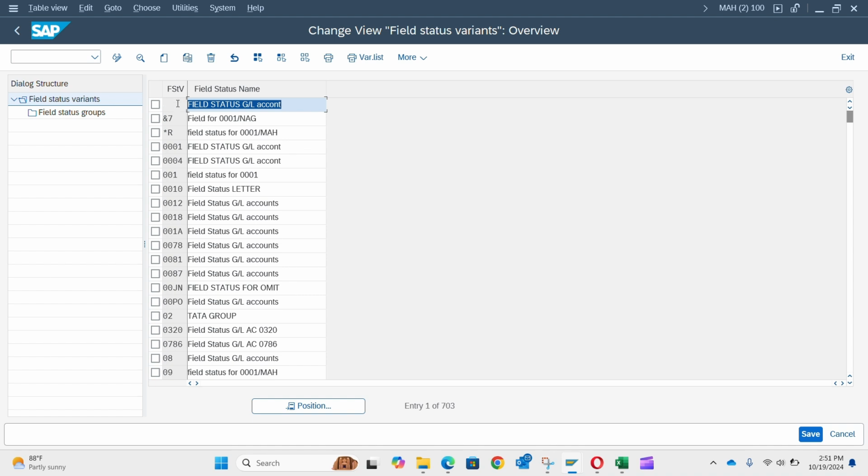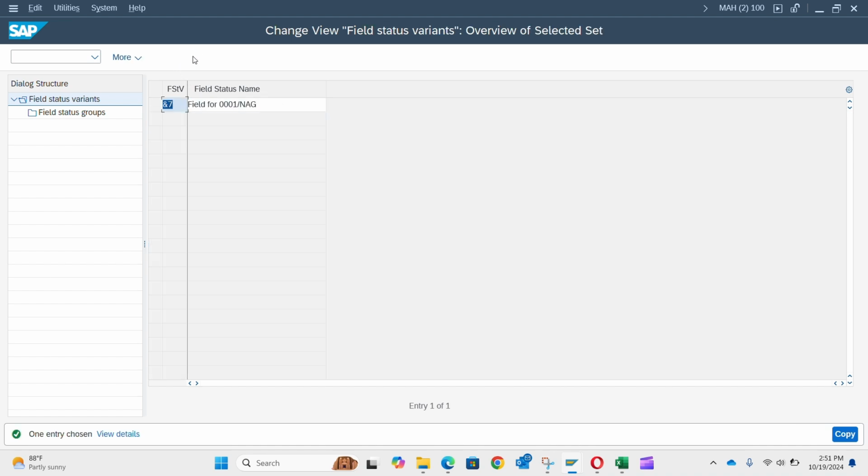So now I could just click on new one. I'll just pick one and copy. I'll just change it to AD00 as my field status variant. I'll just say Adams Oil and Gas. Okay, Adams is fine. So I've created my field status variant, right? After that, I'll click on enter.